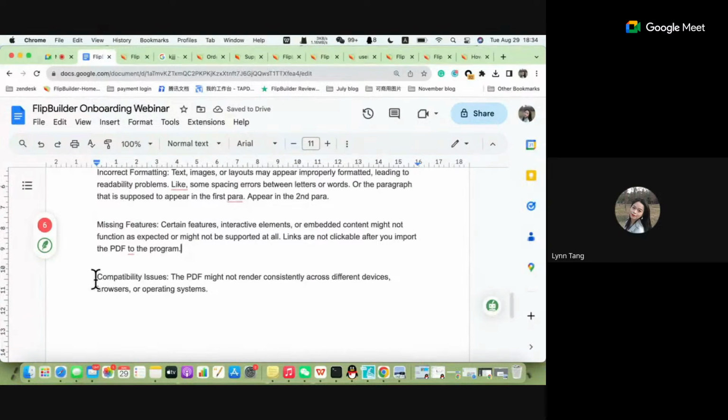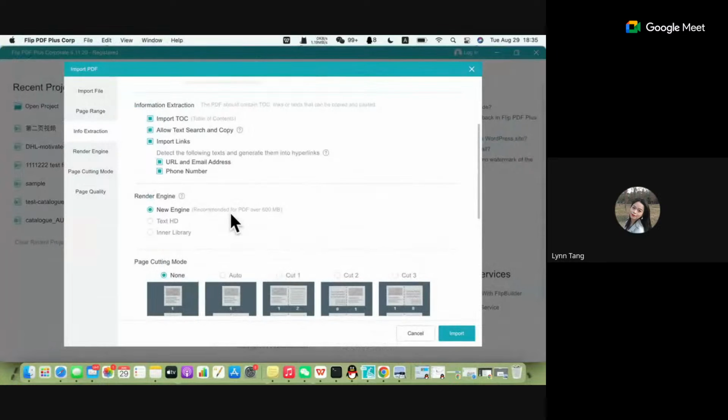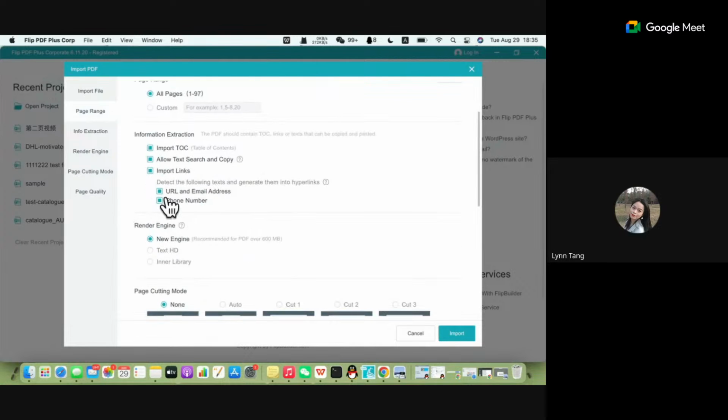The last one is compatibility issues. The PDF might not render consistently across different devices, browsers, or operating systems. For example, you can read the pages correctly on a Windows computer, but it's not readable on iMac or MacBook. If you encounter the issues mentioned above, you should consider re-importing the PDF and changing the render engine here.